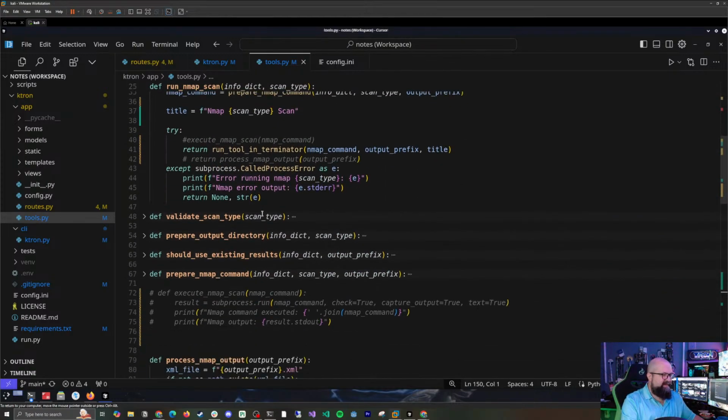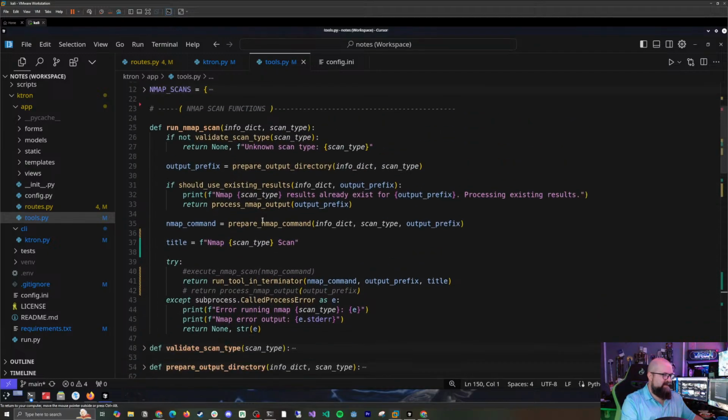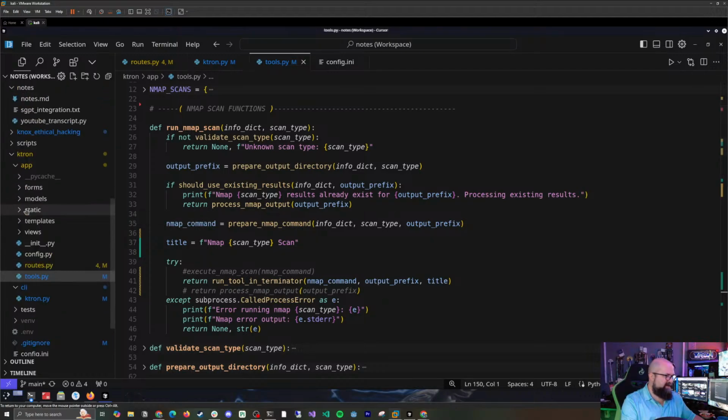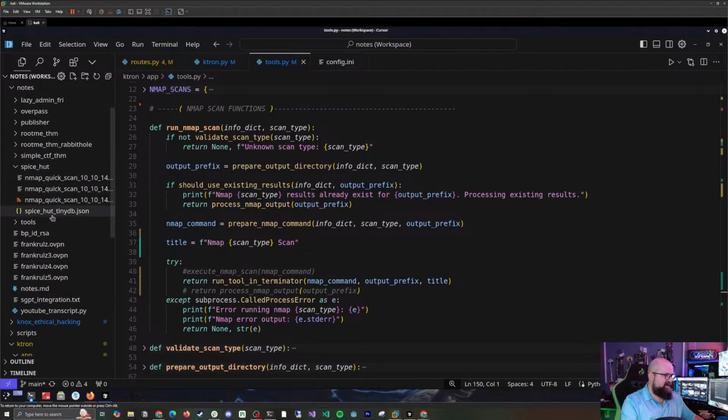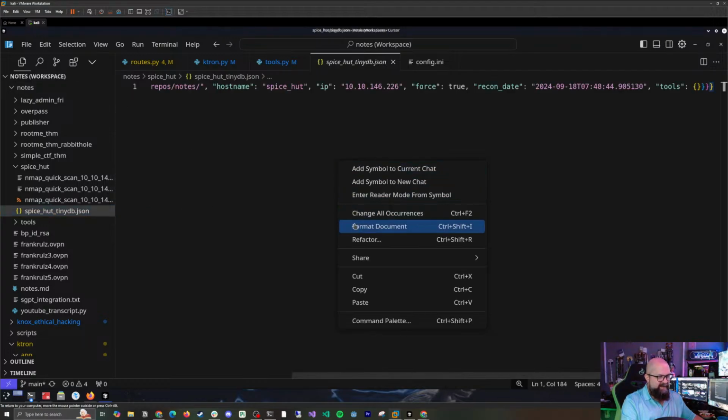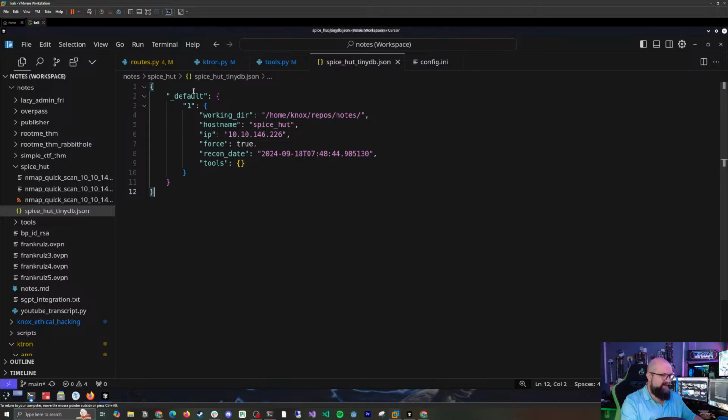So we need to start saving some things in TinyDB. So let's do this. Let's look at what TinyDB looks like right now. Remember, you can right-click and hit format document, and you can get this to look prettier. Okay, so we've got an IP, we got the working dir, hostname. All right, so what we'll need to do is insert an nmap basic scan in here.